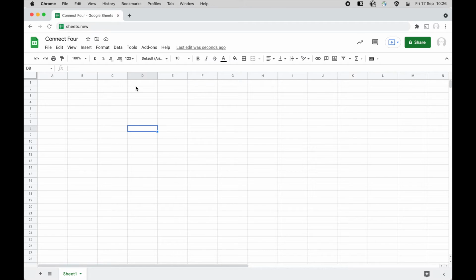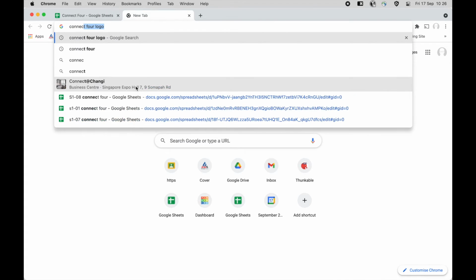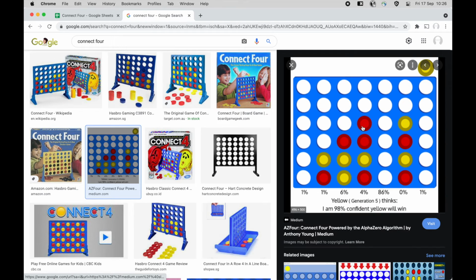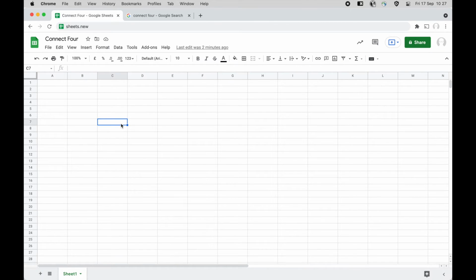Next, for Connect 4. The Connect 4 game has 7 columns and 6 rows. That is how it looks. It's blue in color, the standard is blue, and the players are red and yellow. So we are going to use this color scheme. We are going to configure the sheet to have 7 columns and 6 rows. So we count 7 columns.